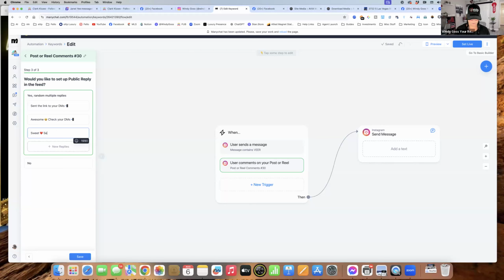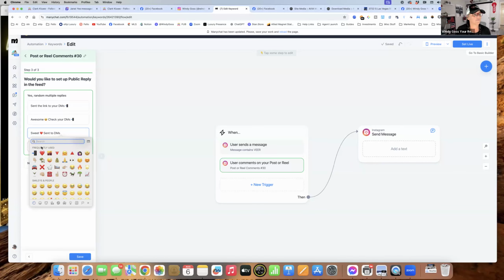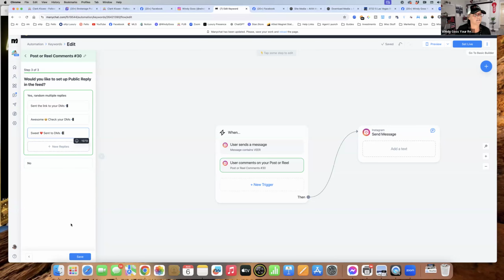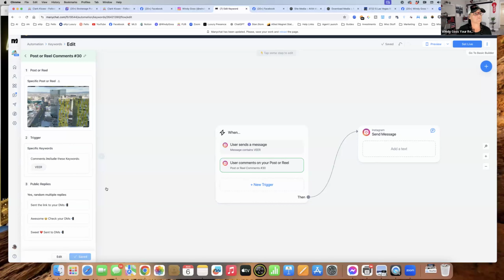Can't type when people are trying to come in, so it takes a minute. Okay, sent to DMs. We are done. Okay. So this one is going to be set up here. Save. And then that is saved there. So it's important to set those up because you want to make sure that you're responding to them and telling them what to do. If you just send it to their DMs, they may not even see it.